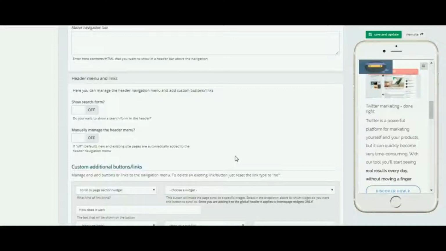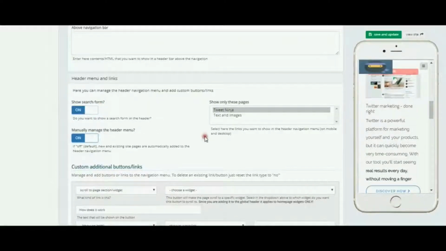All right. So here, if you have some coding experience, that would be more of our advanced training. You can put some coding right in here. All right, here you can manage the header navigation menu and add custom button links. So if I wanted to add a search form, I can do that here. Now if I wanted to manually manage the header, so what this means is now I can manually manage the header. I can hide pages. So I can just have that one. See, we have text and images in Ninja.